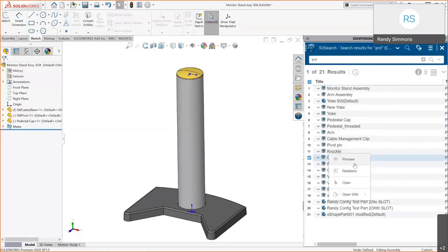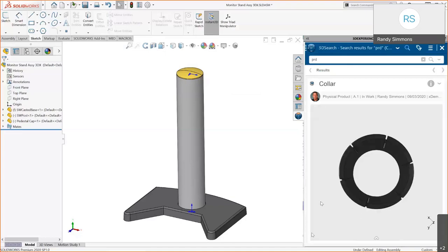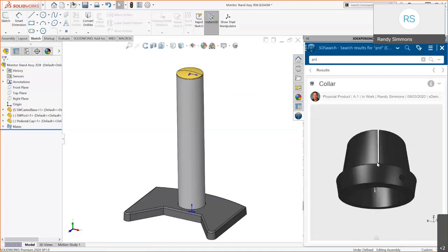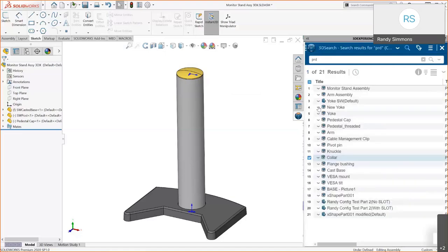So I find the file that I think I want, I right click on it, and I get some choices. One of those choices is to be able to preview it. This is using a tool called 3D Play, one of the apps that comes with the base roles of the platform. Make sure you've got the right file.